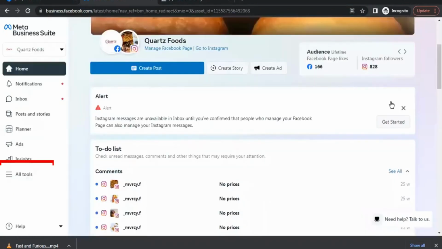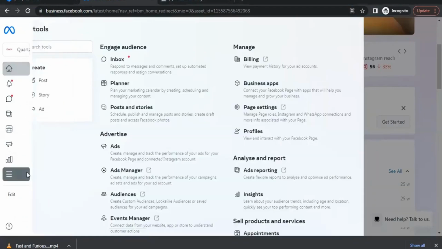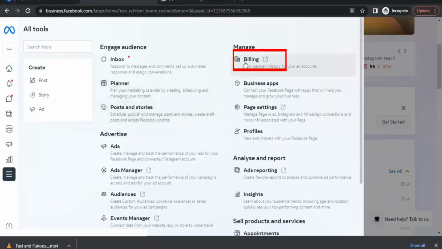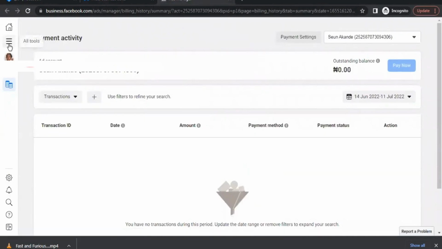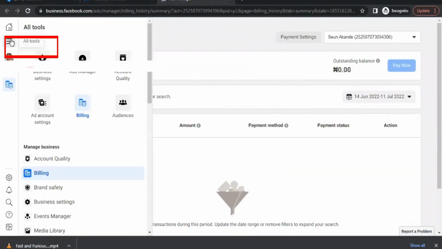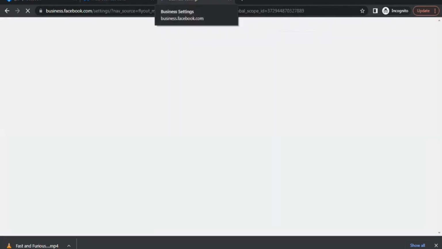So once you log into your Facebook app, please come to business.facebook.com. You can just go to all tools and your billings. Just go to your billings. The moment you go to your billings, it should be a page like this. And you come here to where it says all tools, and then you come to your business settings.